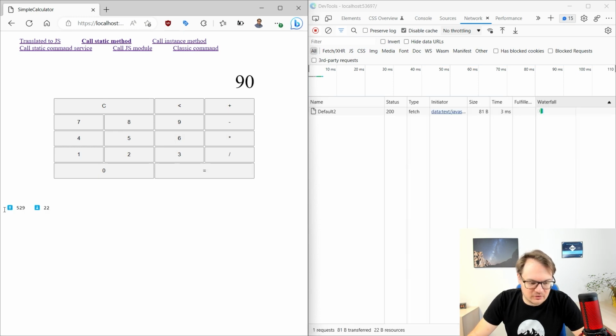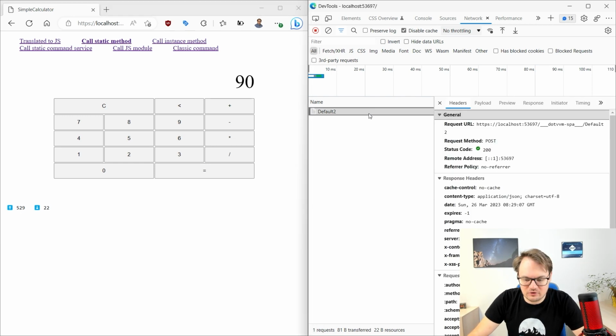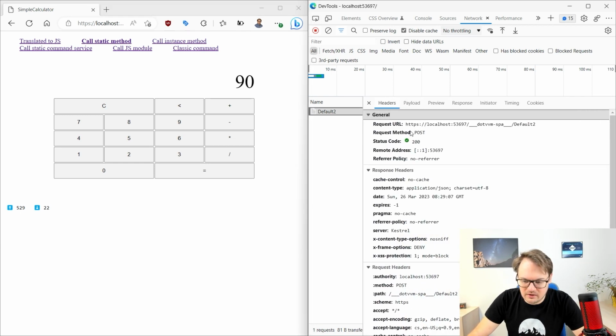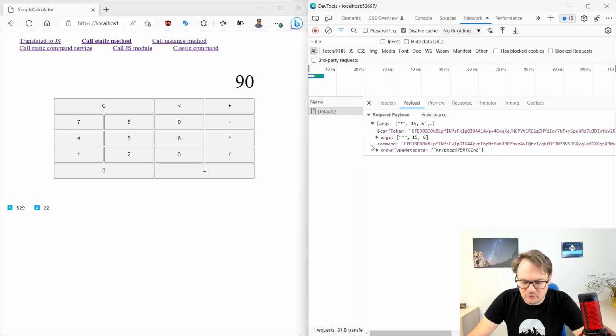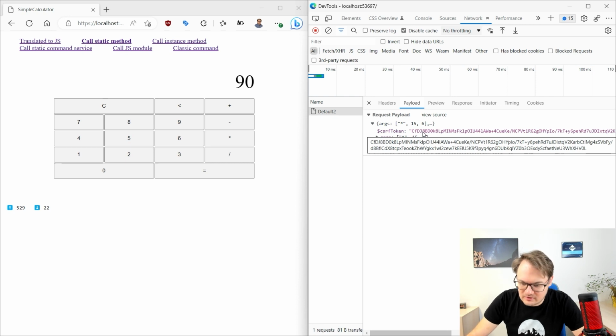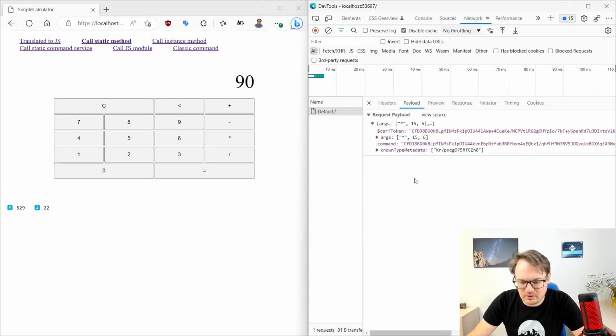And I have also written a piece of JavaScript which tells me how many bytes were sent to the server, how many bytes were received from the server. So let's dig into the details. If we look here at the payload, you can see we are sending the CSRF token. It's a security thing, so attackers couldn't throw requests to our site from other sites.